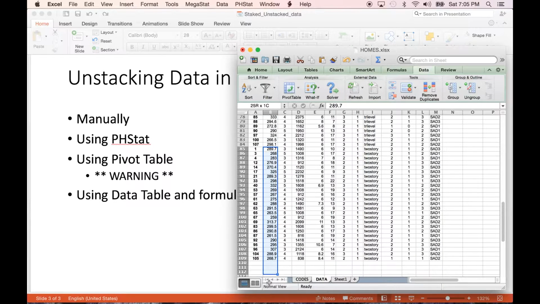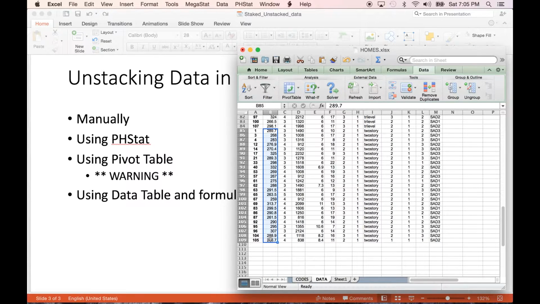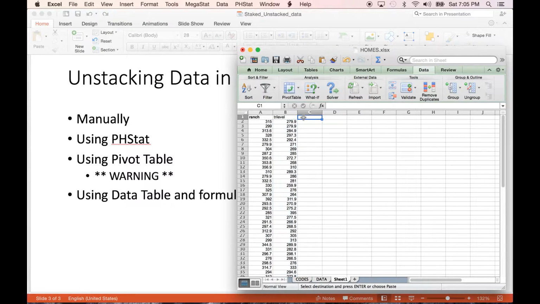You can see it's not particularly convenient, especially if I have a lot of groups, and it's very easy to miss something and make a mistake. There. And there you have it, unstacked data. But again, it's not particularly convenient and it's easy to make a mistake. So let's try using PHStat.